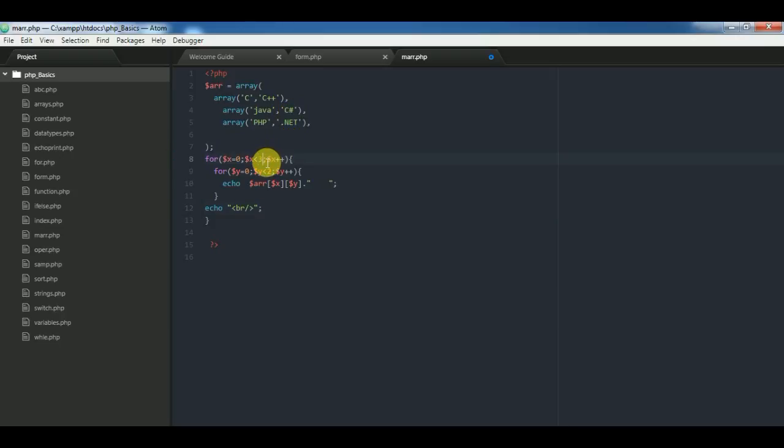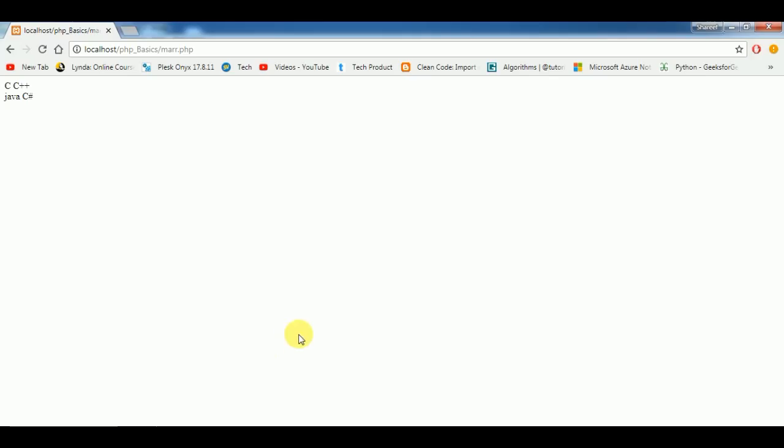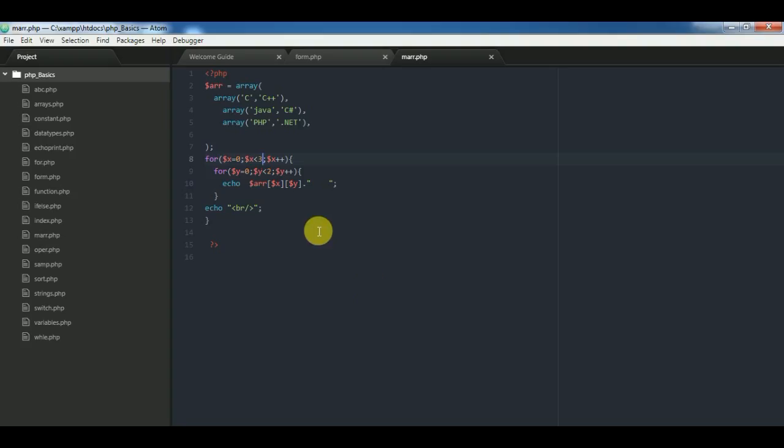If we navigate up to 3, so coming to browser, we will see PHP and .NET. So this was about how to navigate through a two-dimensional array in PHP. You can try it with different examples. So this was all about this video.